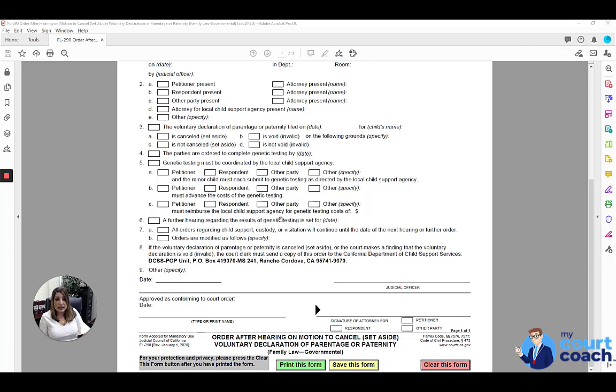And then if the court does find that the voluntary declaration of parentage or paternity is canceled or that it is void, then this just instructs that the court clerk is to send a copy of this order to the Department of Child Support Services. Leave the signature line for the judicial officer blank.